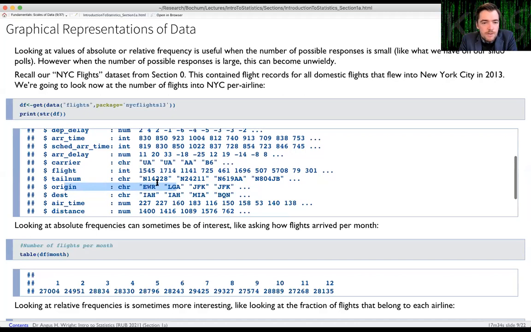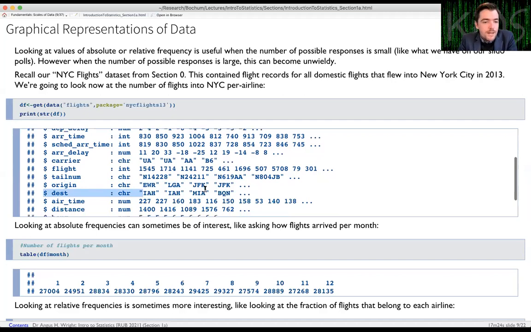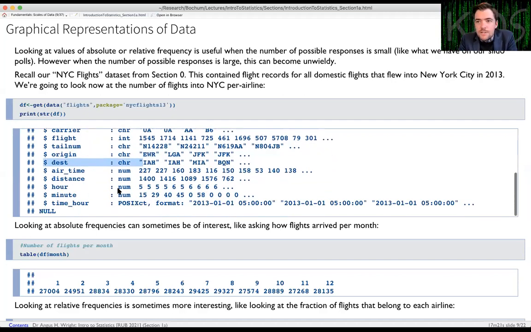So you have Newark, LaGuardia, and JFK, for those of you who have been to New York. And the destination of the flight is the location where it's obviously intended to fly to. And then there's sort of flight time details and things like that.